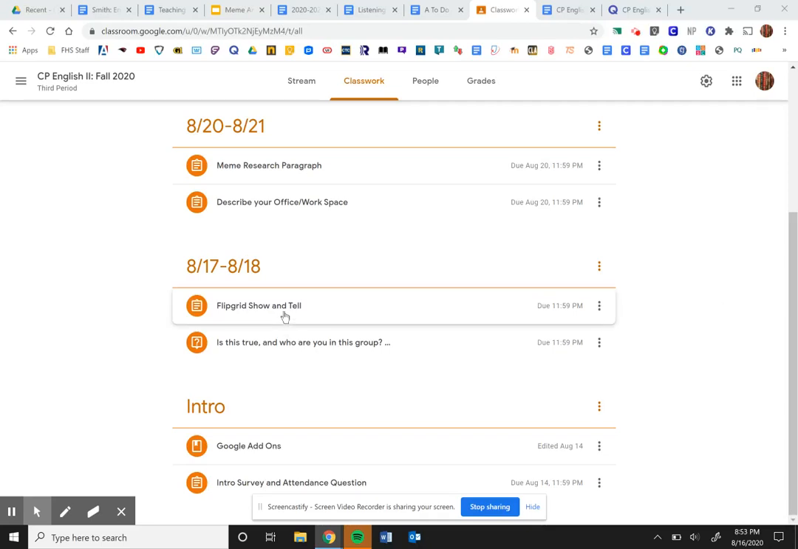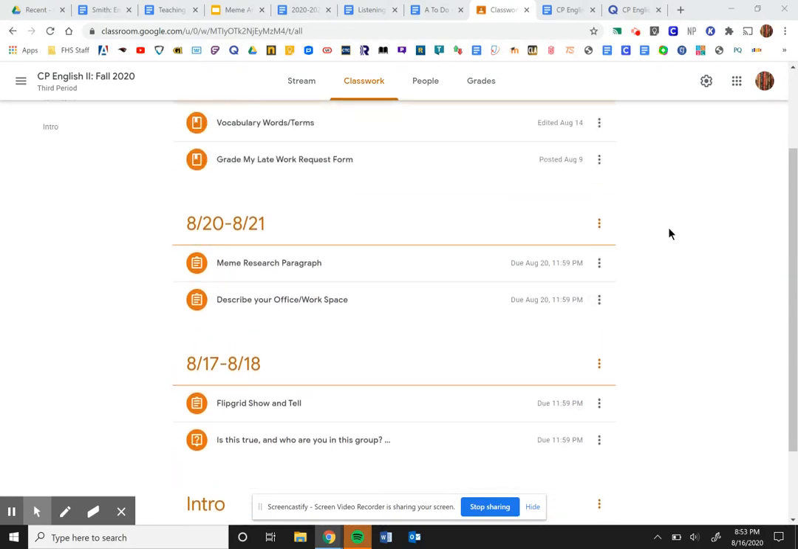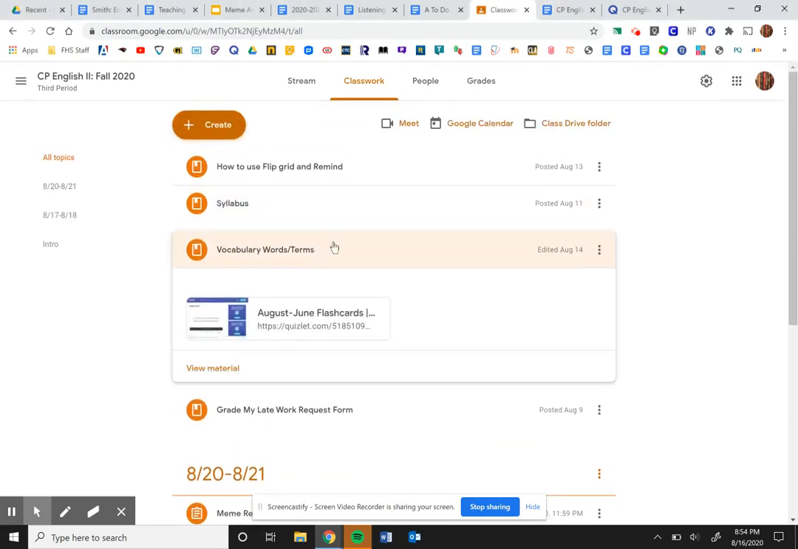So in addition to the little Flipgrid, describe your office and workspace and the meme research paragraph, I'd also like you to do a quick entry in your English notes document that practices the vocab for this week. So first, I'd like to let you guys know how to get to the vocab for this class. There are two ways to do that, or actually three, that I'll walk you through.